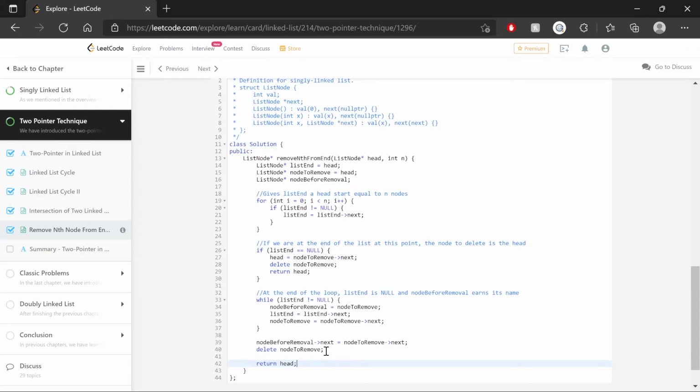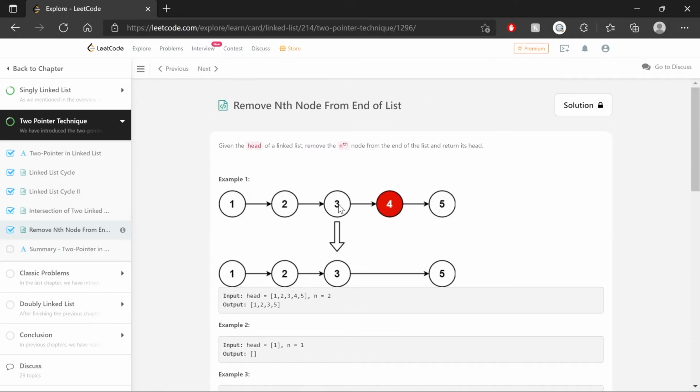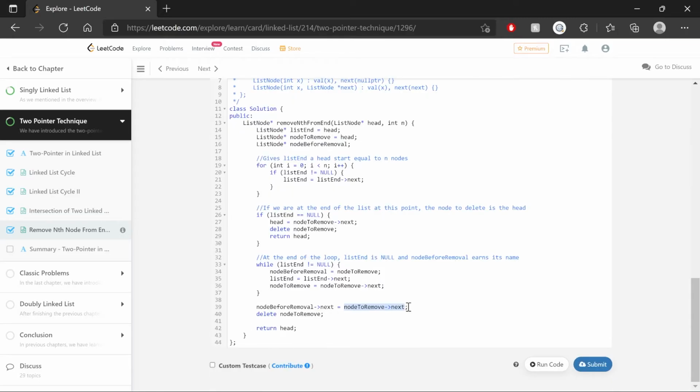That now frees us up to do the rerouting of the next pointers. So we want to assign the node before removal's next pointer to bypass the node we need to remove and point to the node to remove's next pointer. In other words, we don't want this 3 node pointing to 4 because we want to remove it. We need 3 to point to 5. Now that we have that done, we can simply delete node to remove, again, freeing up that memory.